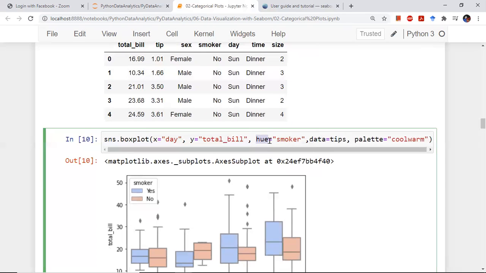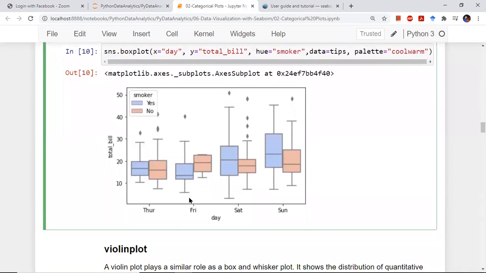So I can add a parameter called hue, whether they were smoker or not. This parameter always has to be categorical. I just want to see whether the customers are smokers or not, and the data is tips and the palette is coolwarm. So this is how my distribution looks. The blue ones are the smokers and the red ones are the non-smokers. On Thursday, there are fewer smokers and more non-smokers.